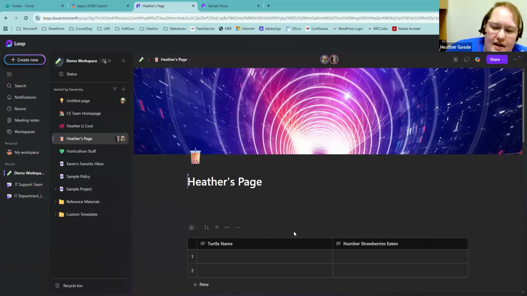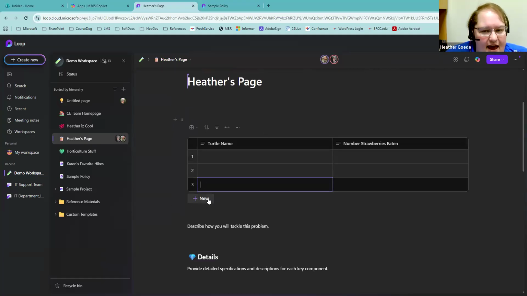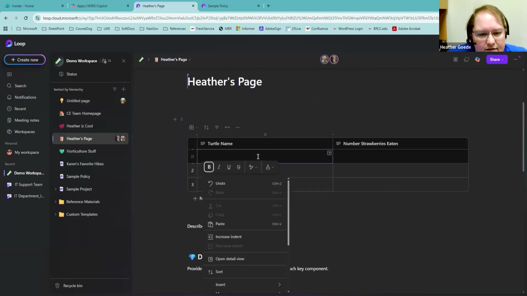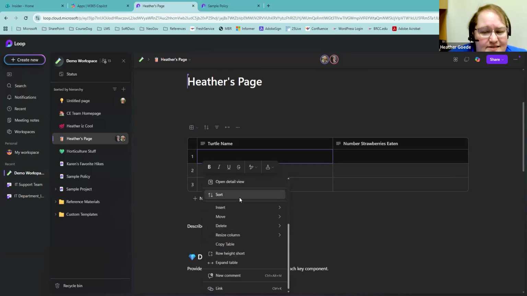So we know that I have three sample turtles, not two. I'm going to click this new button here down at the bottom of the table to add another row. You can also do stuff like that by right clicking, and there's a whole bunch of those options that you should be familiar with if you've used any sort of spreadsheet software.